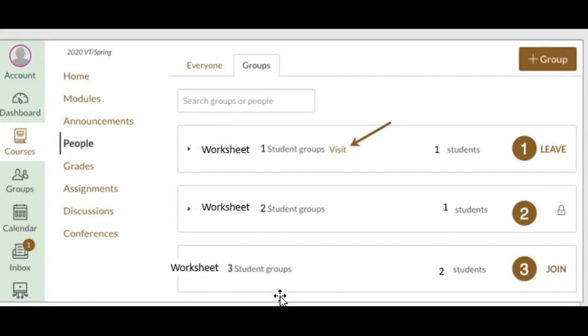And you have to choose multiple worksheets. And I'm going to show you here because you can see that there are several groups called Worksheet 1, Worksheet 2, and Worksheet 3. And what you're going to look for is to join one of the worksheets. Okay. If you see a lock, it means that assignment is locked. And if you can see a leave, it means that you already have registered to that worksheet. And if you don't want it anymore, well, you can click leave and choose a different worksheet.